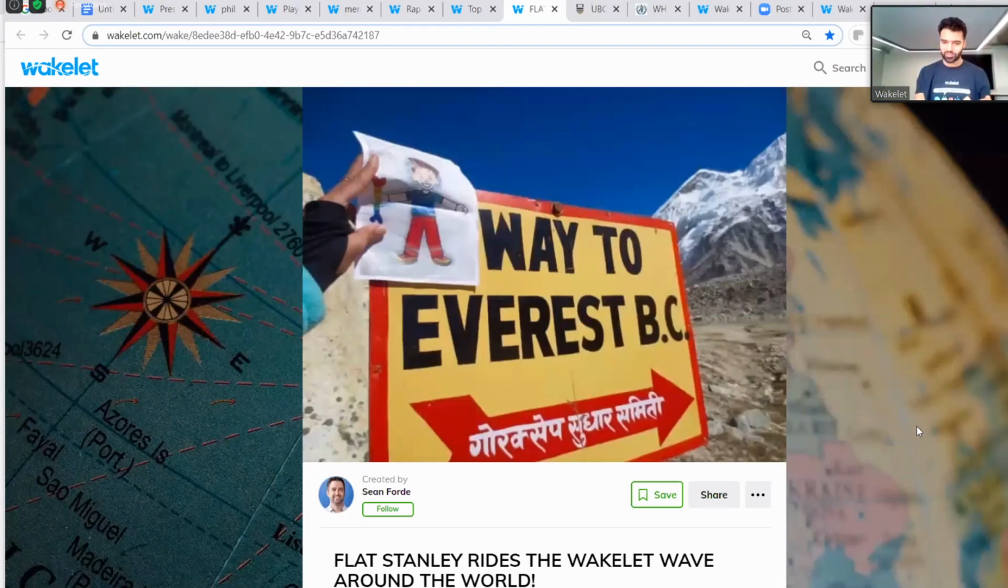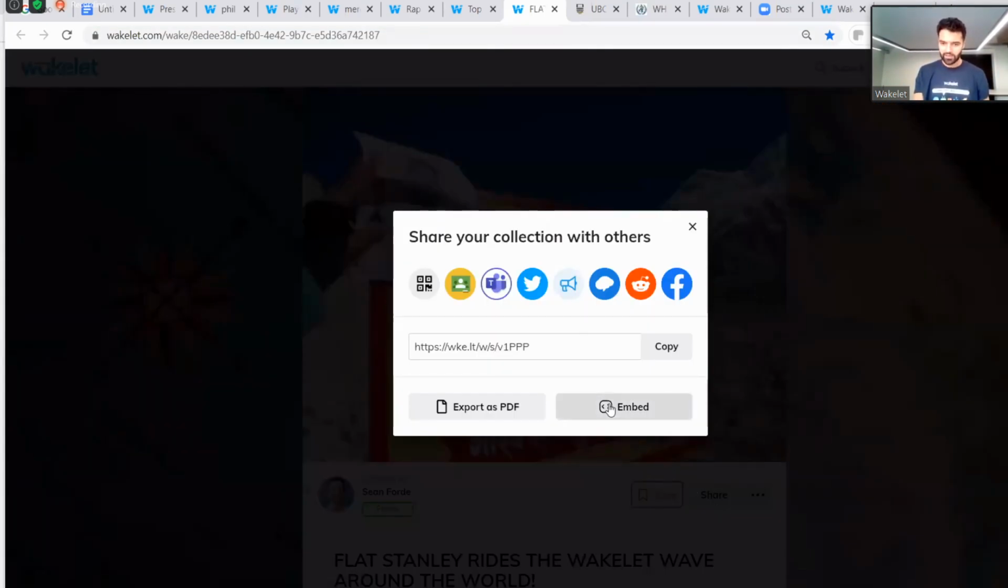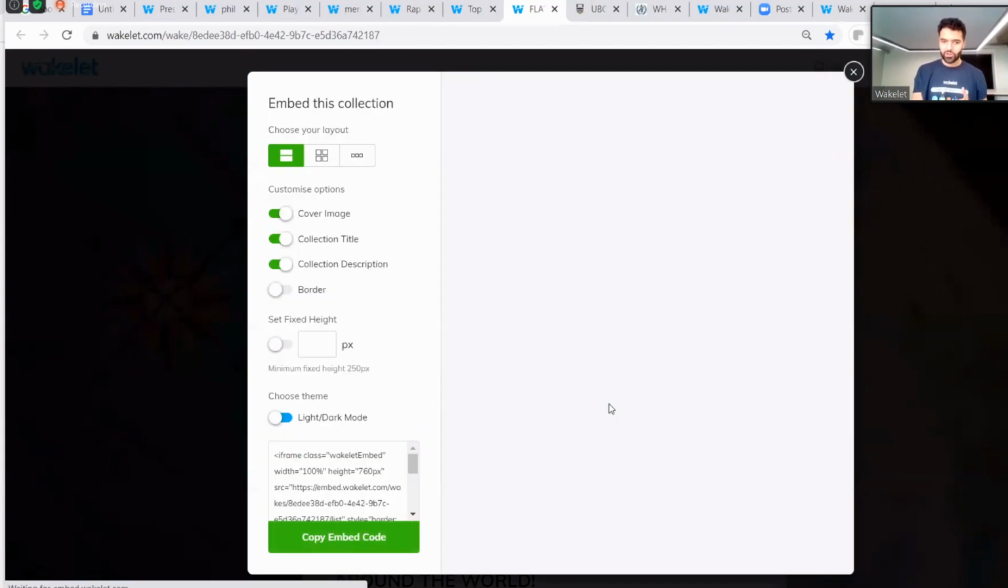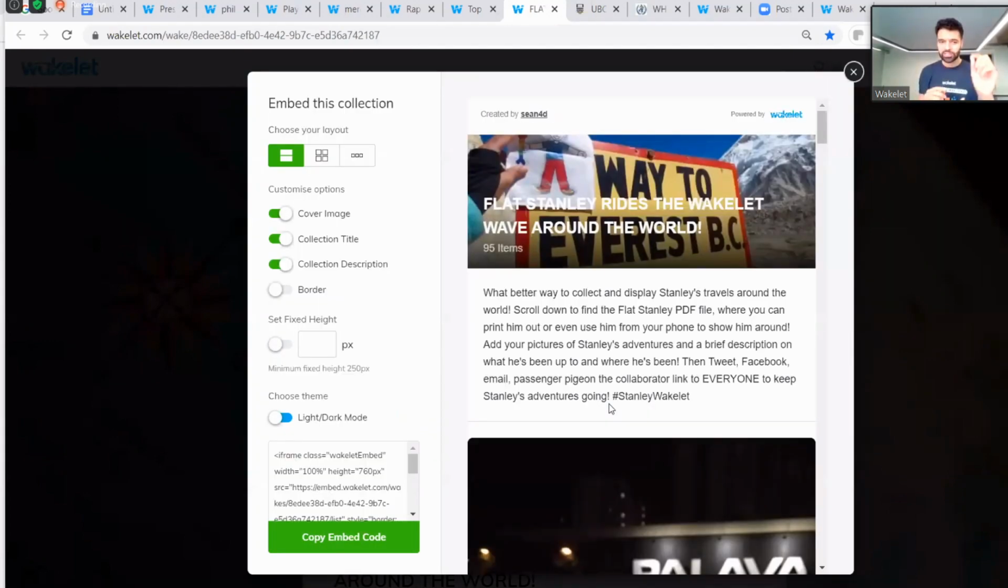Go to your Wakelet collection as though you're viewing it. You don't need to press edit or anything. And it's not only your Wakelet collection, it's others as well. Click the share button and then click embed. When you click embed, we give you a whole bunch of different features that you can use to customize the way that your embed looks. And then you can just copy the embed code directly into your blog, your website, or wherever it might be.